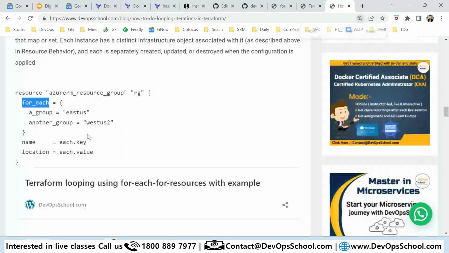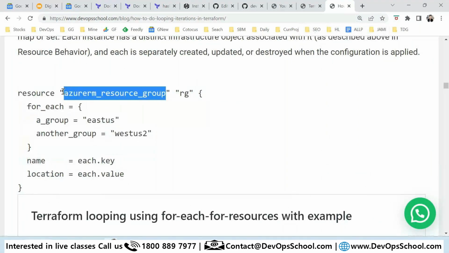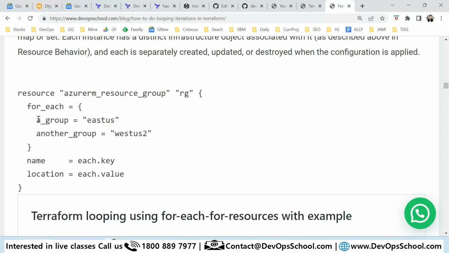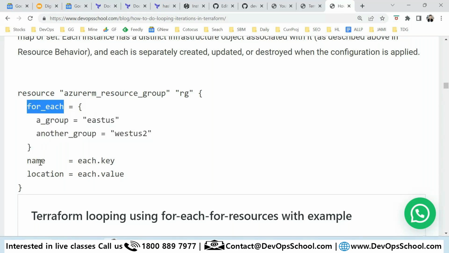Okay, so look at this here. Basically here you are creating an Azure resource group, and you are trying to create one group for each region. Here this is the key, this is the value, this is the key, and this is the value. This is a map data type. So with for_each, the first run will be for this one: key is equal to this one and value is this one. So here name will become each.key. Each is a fixed keyword, and key will be this one, and the location will be each.value, which is here.